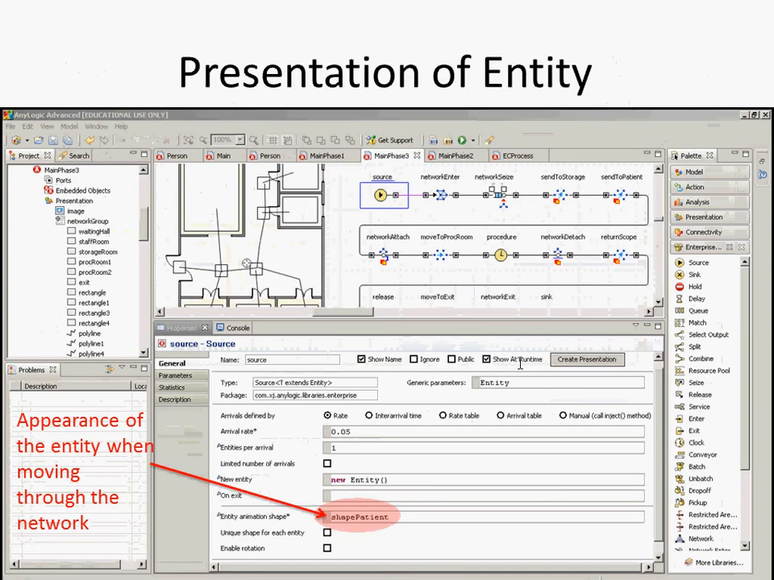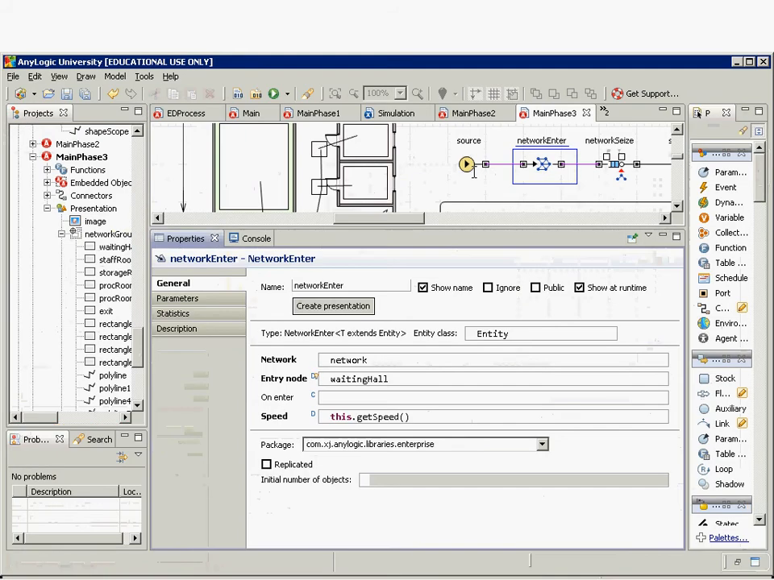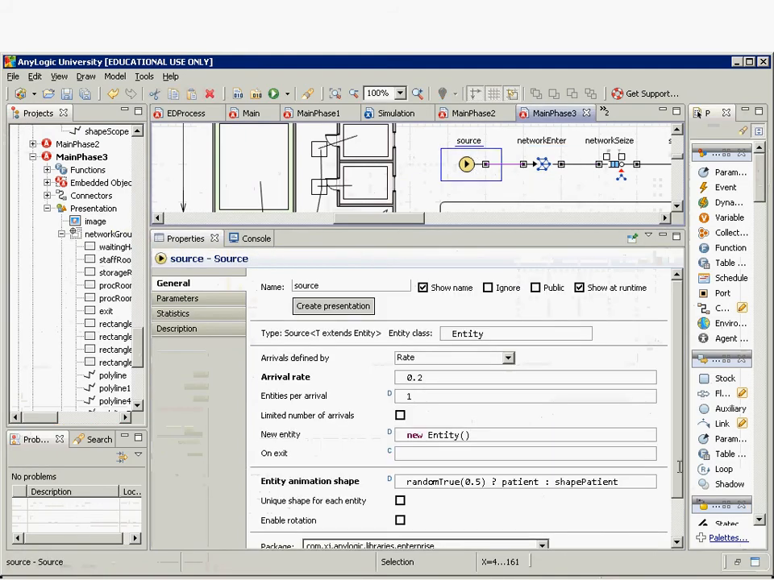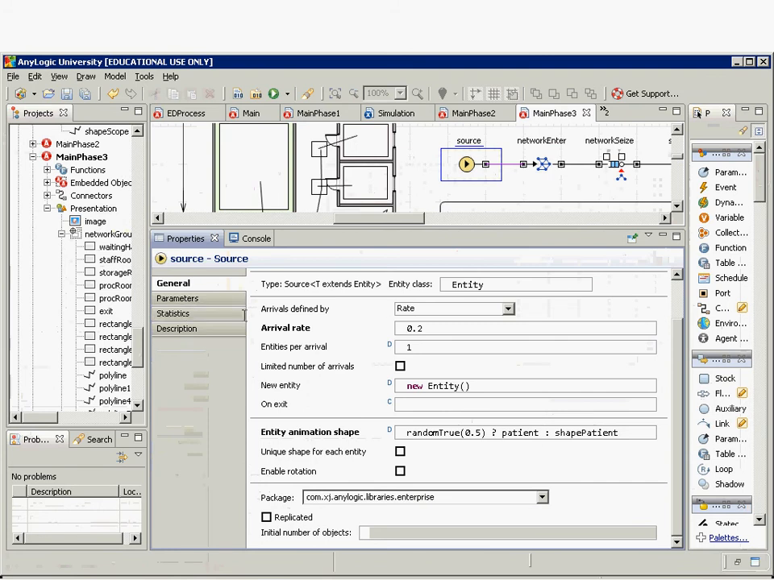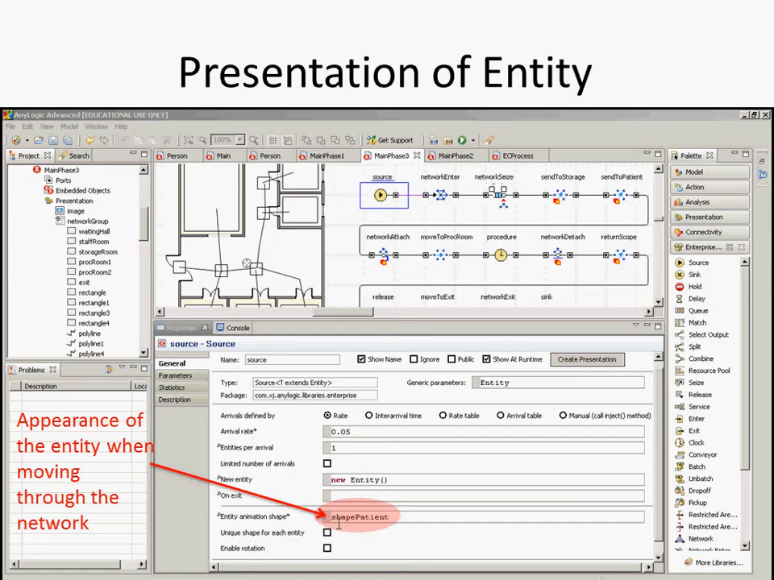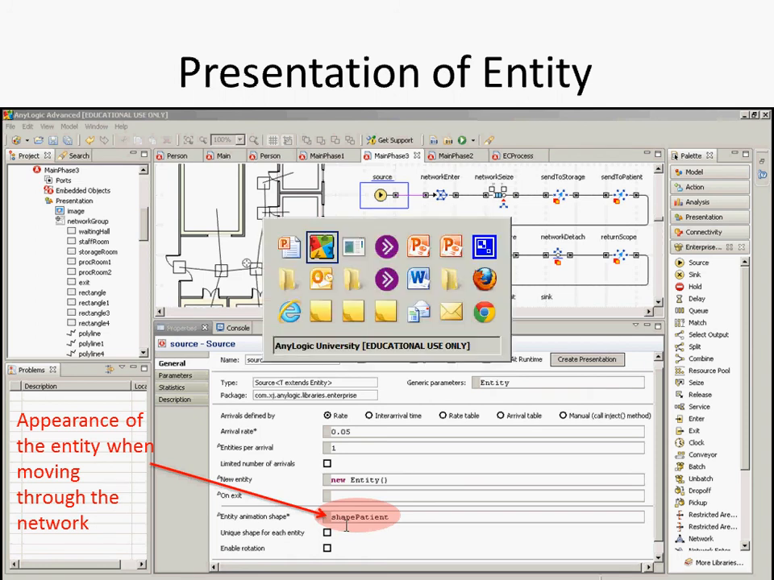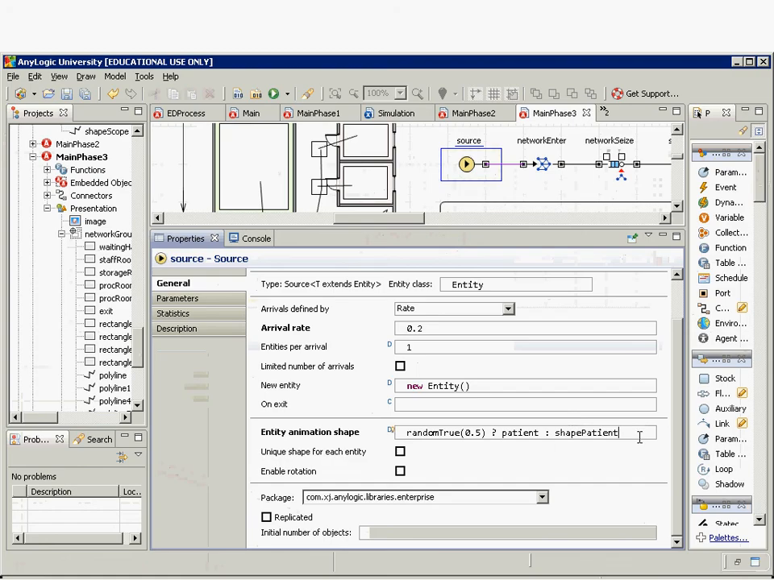Another type of visual information will be associated with the source. If you go up to the source, it will indicate the sort of icon that should be used for a given entity. Specifically, it should be under the general properties, I believe. It should say entity animation shape, and we can dictate what shape we want to use. In this case, we've picked randomly among two possible shapes: patient and shape patient.